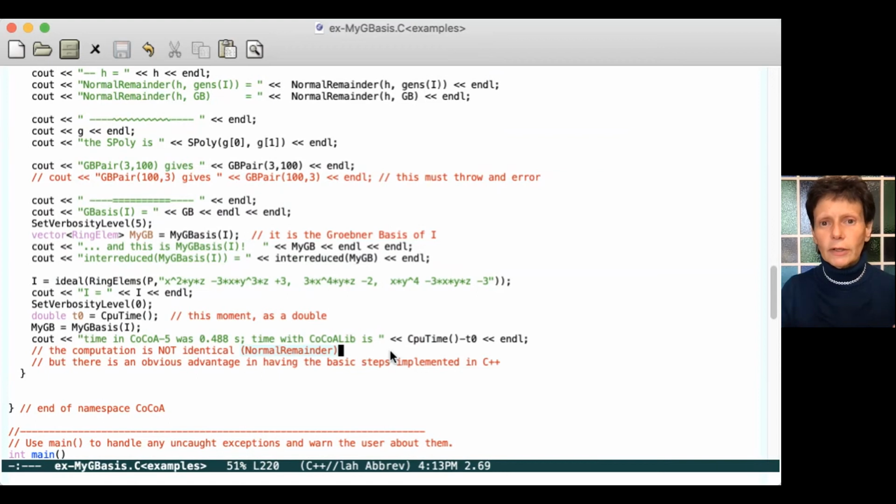If you have an algorithm calling heavy functions in CoCoA 5, like Gröbner basis, then probably it goes pretty well, because the overhead of the interpreter is very little compared to the complexity of the computation that is running in the core in CoCoALib.